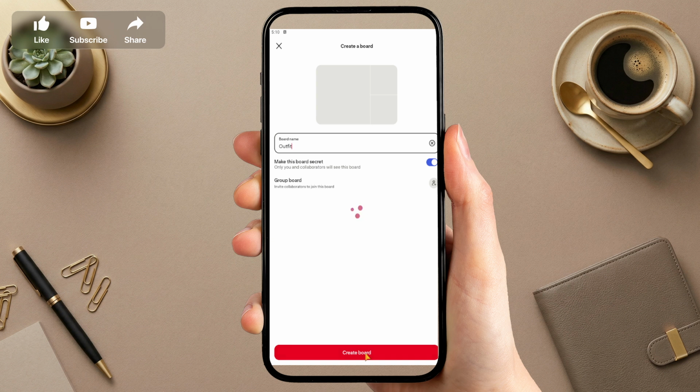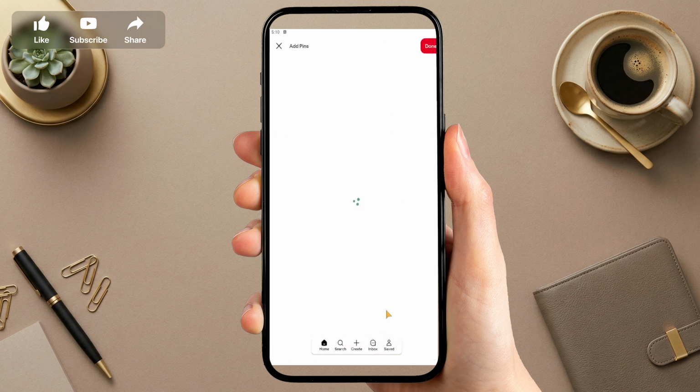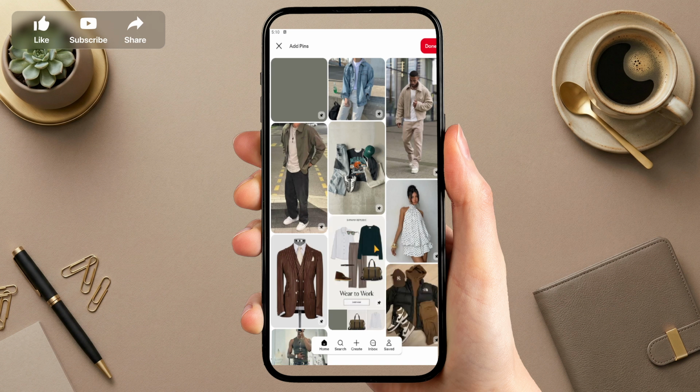Pinterest will take you to a screen designed to get you started quickly. You'll typically see suggested images or a prompt to add content to your new board. This is where you begin shaping your outfit vision.